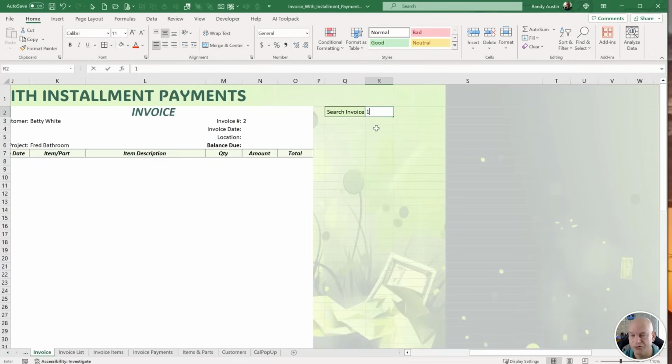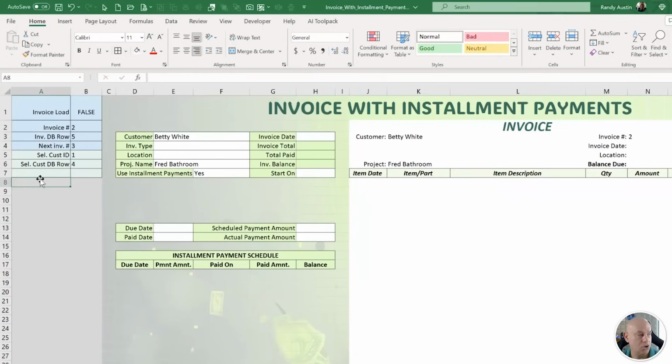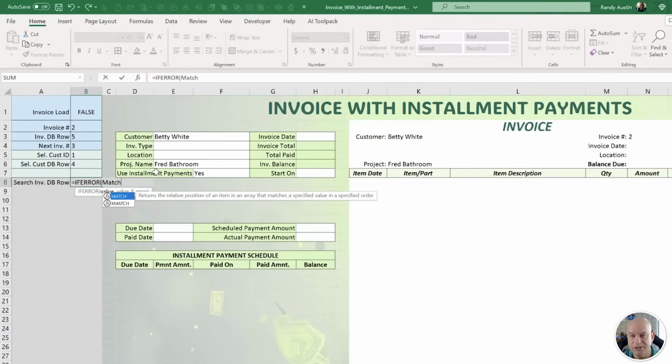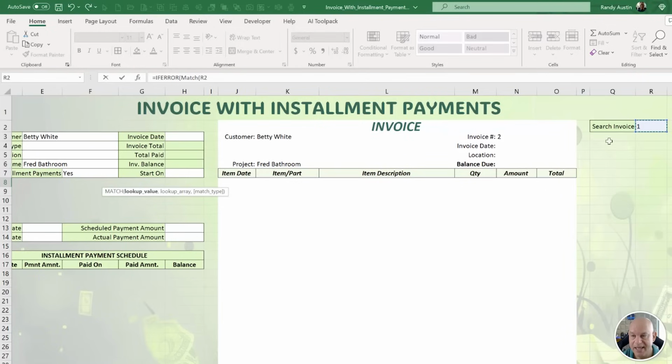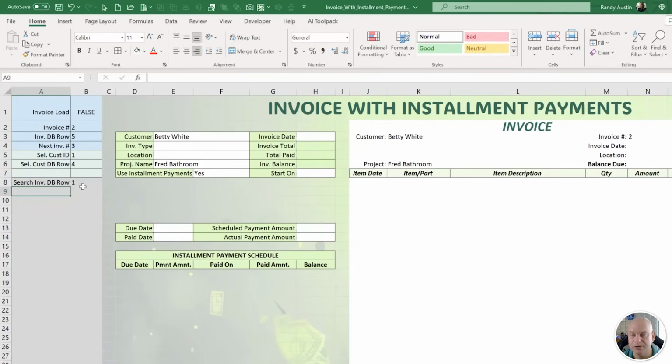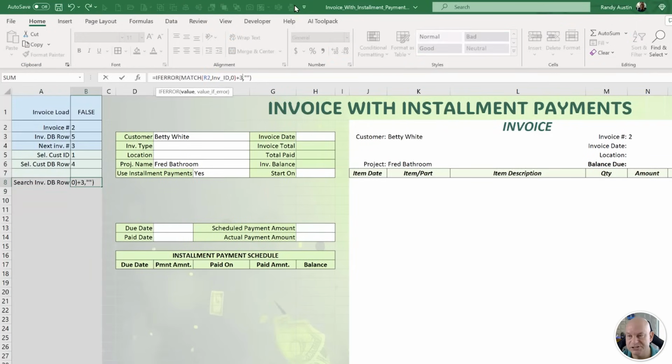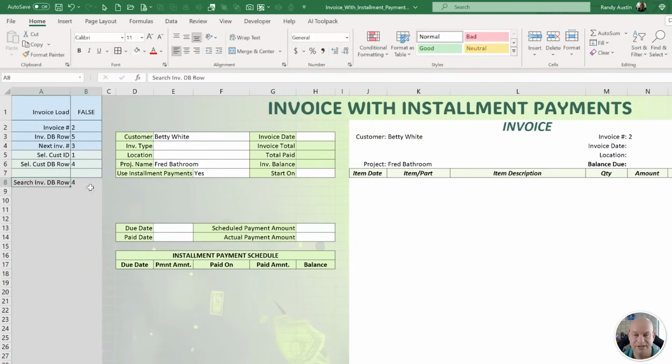So when I search for an invoice, I want to know if that's an accurate invoice number. How do I know that? Well, I can put the search invoice database row. What is the database row associated with that search value? So equals IFERROR, MATCH. Again, just like we did before, I'm looking up what that invoice number is, and I'm looking it up inside our invoice IDs. And then I'm going to put 0. I want an exact match. If there's an error, put nothing. I'll put in the row number as necessary here. I just need to know that it's accurate, so I know that it's on there. Okay, that's perfect.